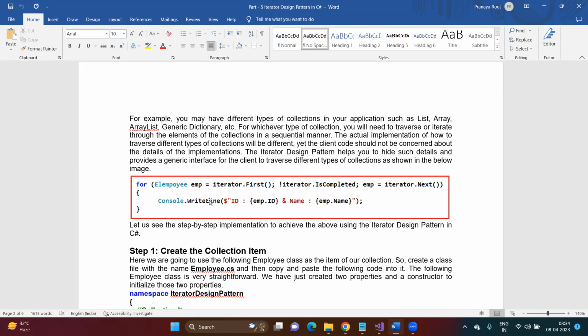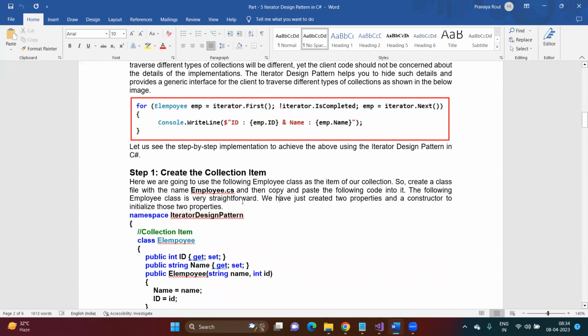See, in real time we are not using this because the for each loop actually does these things behind the scenes for us. But if you want to know how it is implemented internally, then you need to use the iterator design pattern, right? So let me show you these things practically. I need to develop one application where I need to access the elements of a collection like this. How? Let us see.